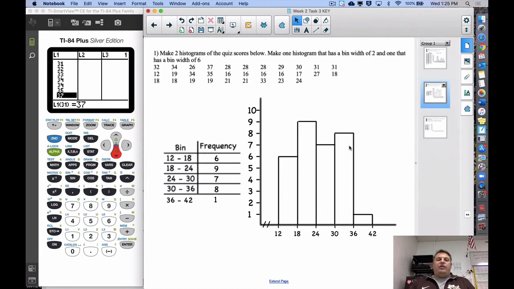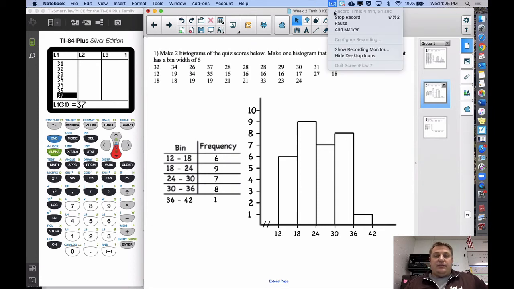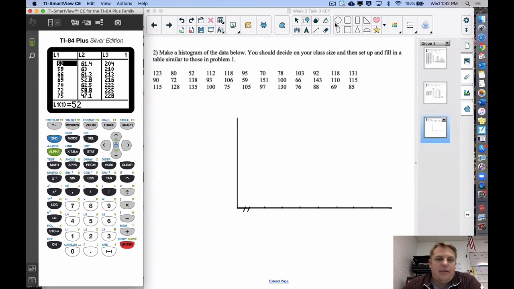So now in both of those, they had already set everything up for you. In this next case, we need to figure things out ourselves. All right, I got my data typed in. I've got it sorted, and I can see that my numbers go from a low of 52 up to a high of 151.